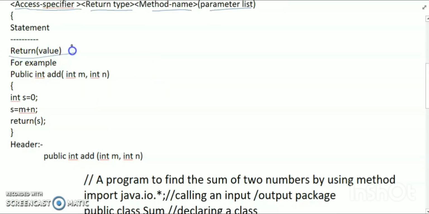Now let's discuss the header. What is the header? The header is the first line, which contains the access specifier, return type, method name, and a list of parameters. The method header is also referred to as a method prototype or function prototype. With reference to the example shown above, the method header is shown.